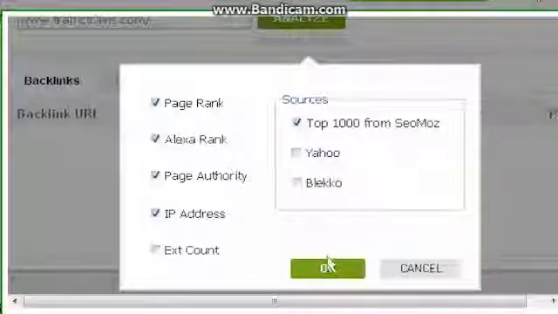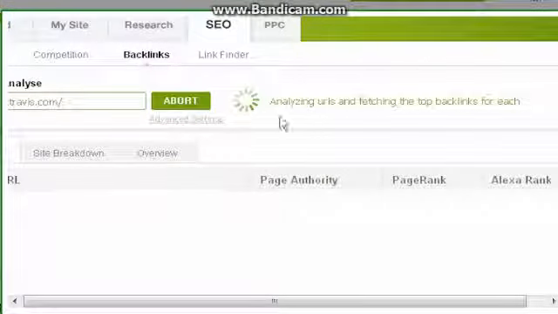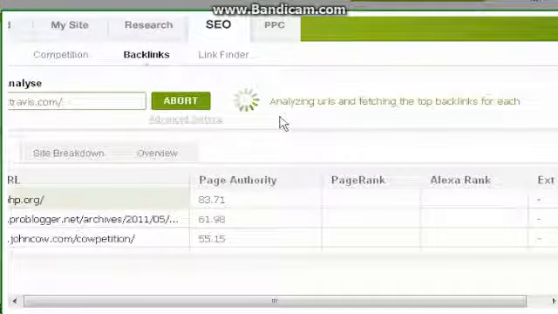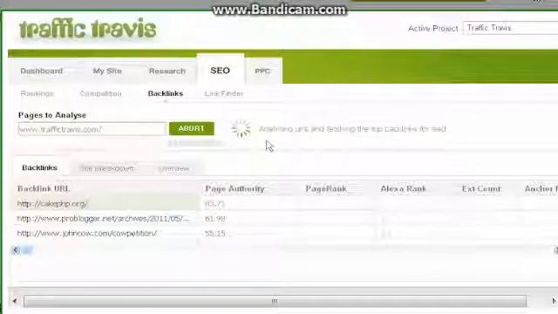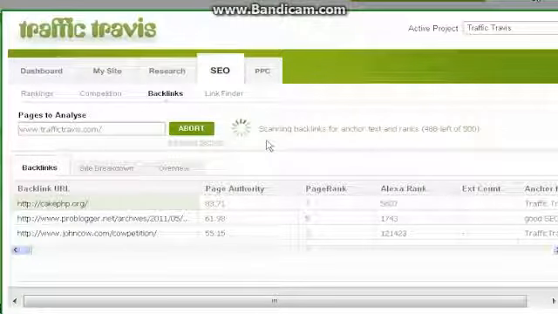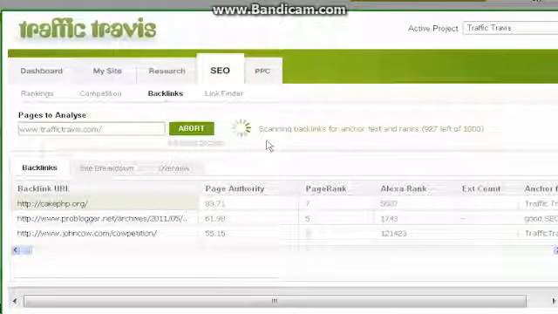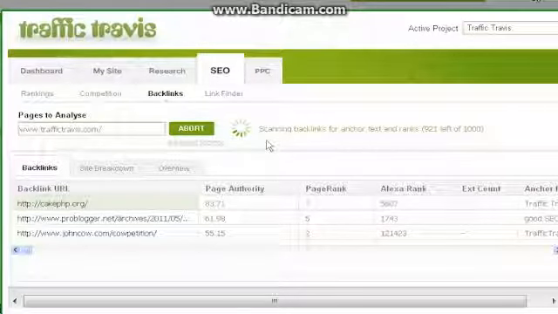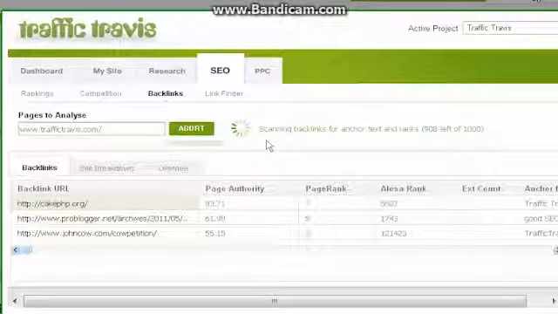Once you've chosen your options, or left the advanced settings at the defaults, click on OK, then on the Analyze button. Traffic Travis will then, by default, pull in the top 1,000 backlinks from SEO MOZ, and start pulling in backlink data for each page you're choosing to analyze.